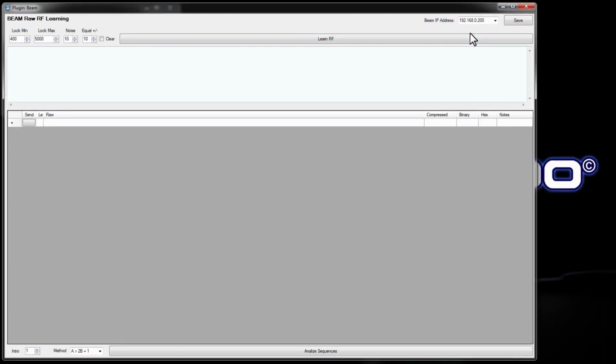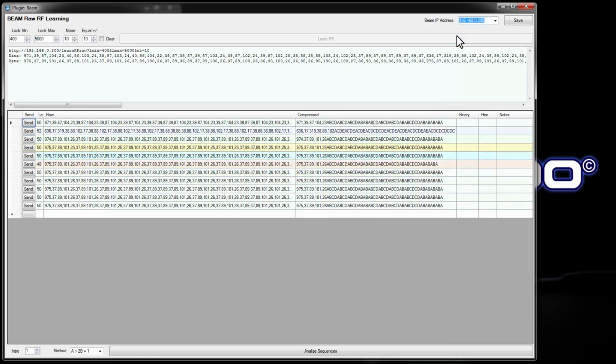So I'll do a quick test with my Intermatic remote. This is a 315 megahertz light switch remote. So let me explain a bit what we're seeing here.